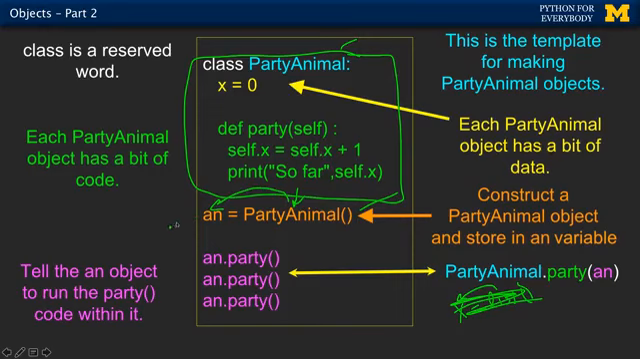And so this then is that object. That is a PartyAnimal object. Using the PartyAnimal template makes a PartyAnimal object, which ends up in the variable an: an instance of the PartyAnimal class. Then we make a call by taking the name of the object, dot as the operator, and then the method within it. That basically calls this code. And then it calls it again, and again, and again.